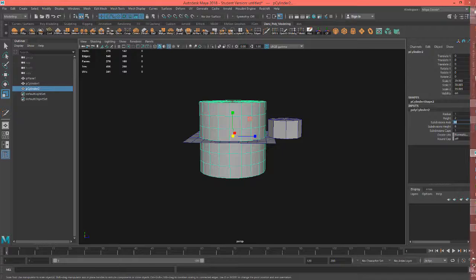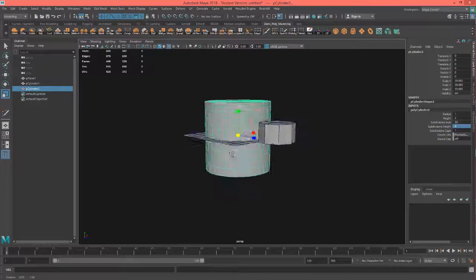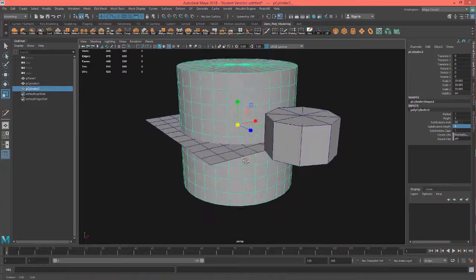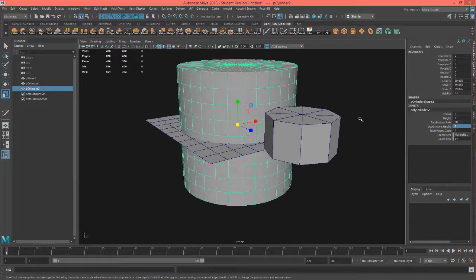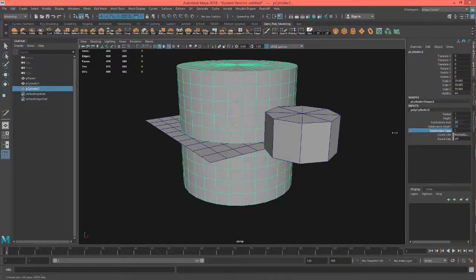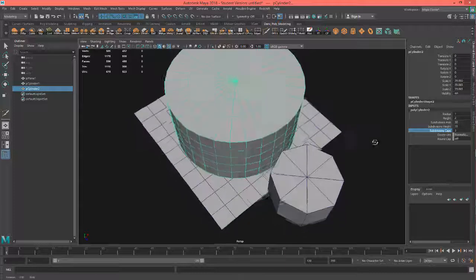Let's say 30, and we'll actually give this one about 8, maybe 9. There we go. I'm just trying to make this look like quads, or I should say squares. I just want a nice balanced topology. That's pretty good. And then we can up the cap subdivisions like so.